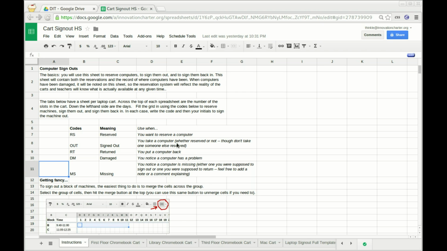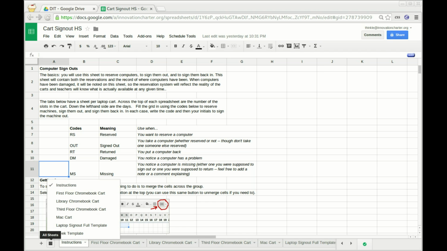The first thing you're going to need to know to use this is how to use the bottom tabs in Google Spreadsheets. So along the bottom of any sheet with multiple tabs, you'll see a list. If your screen is too small, you can use the little list icon to select instead of the tabs. Sometimes on a small laptop screen, this is easier. So you'll see there's first floor Chromebook cart, library Chromebook cart, third floor Chromebook cart, and the Mac cart.